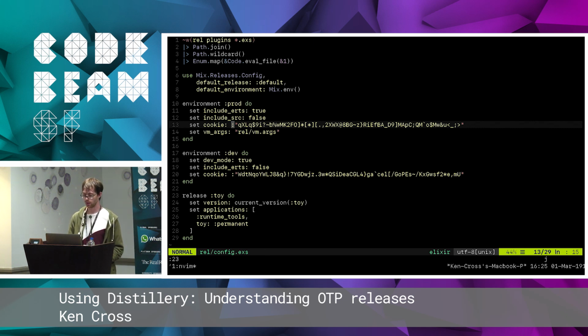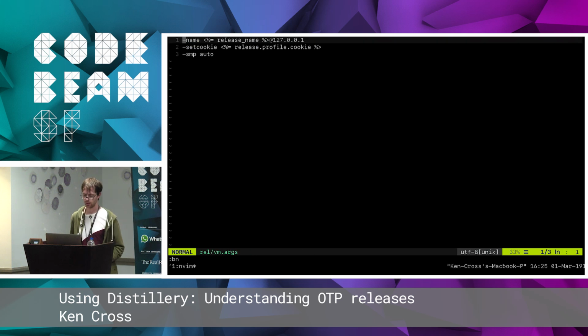The vm.args, this is the file that you're going to reference. So if we go, this is the vm.args file here. So what are vm.args, right? This is a way for you to specify how you want the Erlang virtual machine to run. So if you want to have something like a garbage collector run on a setting that you define, this would allow you to do that.